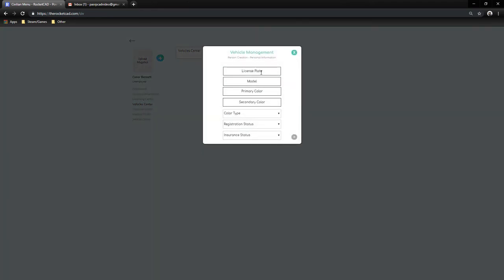So to go and do this, you want to type your license plate in on your vehicle, make sure it matches perfectly. For now I'm just going to put a test, so I'm going to put T3ST. That's going to be my license plate for now, but it's not a real plate. The model, I'm just going to have a Bravado Buffalo, that's going to be my car.